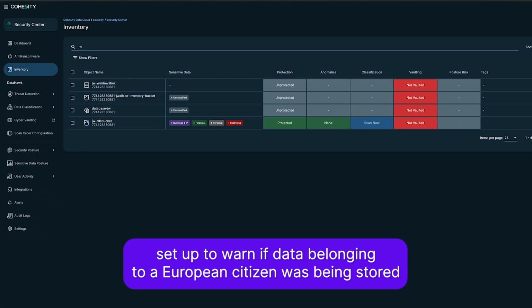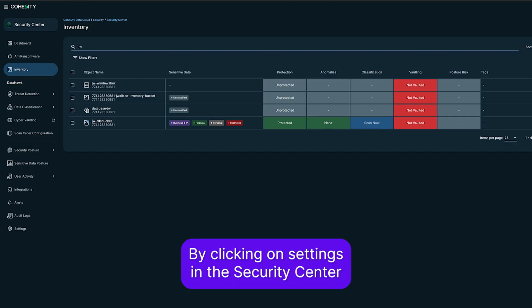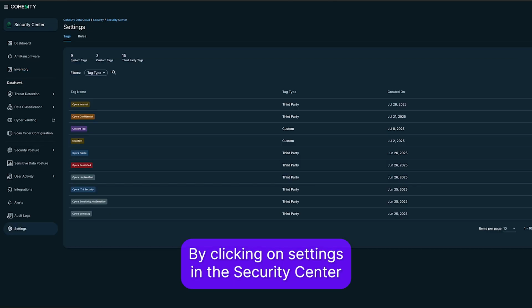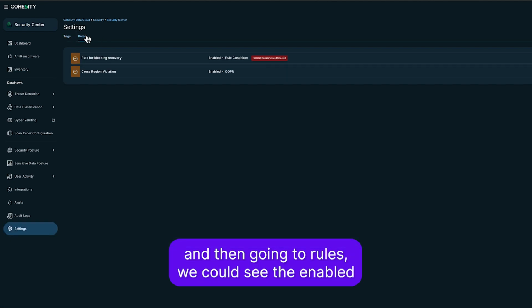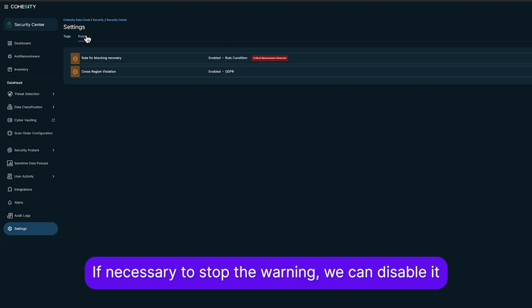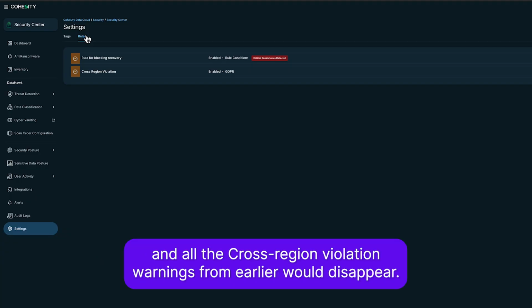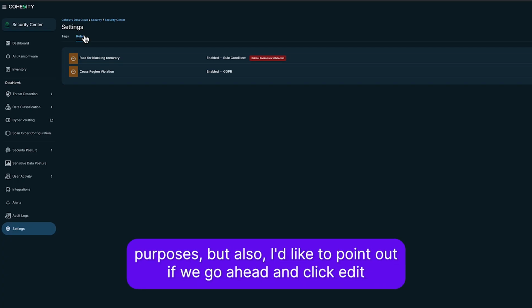What about the rule we set up to warn if data belonging to a European citizen was being stored in a U.S. backup location, indicating a potential compliance issue? By clicking on Settings in the Security Center and then go into Rules, we could see the enabled GDPR violation detection. If necessary to stop the warning, we can disable it and all the cross-region violation warnings from earlier would disappear. Of course, we're auditing and logging changes to the rule for compliance purposes.